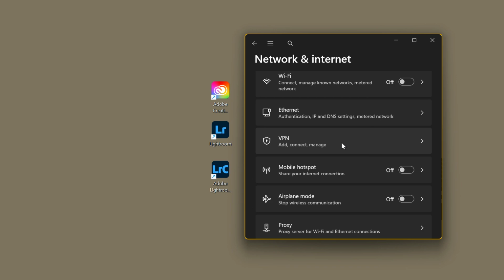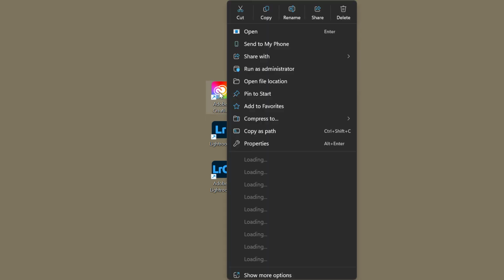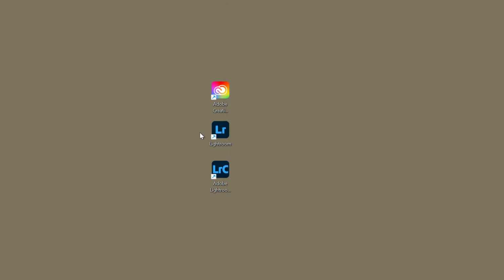If that still doesn't work, restart your computer and run Lightroom or the installer as an administrator. A fresh restart clears temporary glitches, and admin access can help the app complete the update properly. To do that, right-click Lightroom or the installer file and choose Run as Administrator.